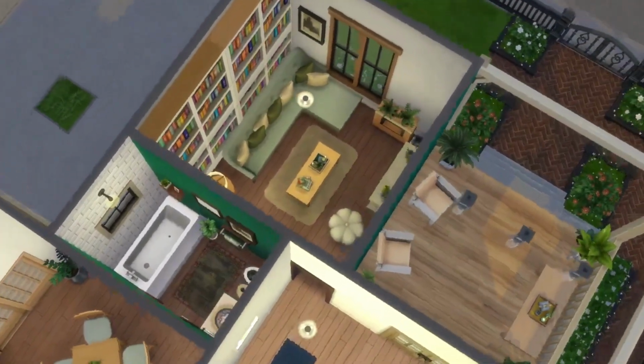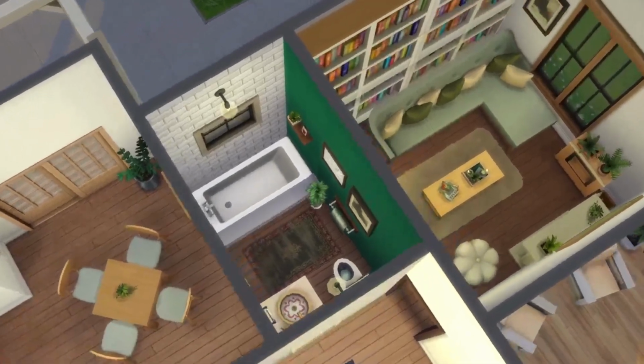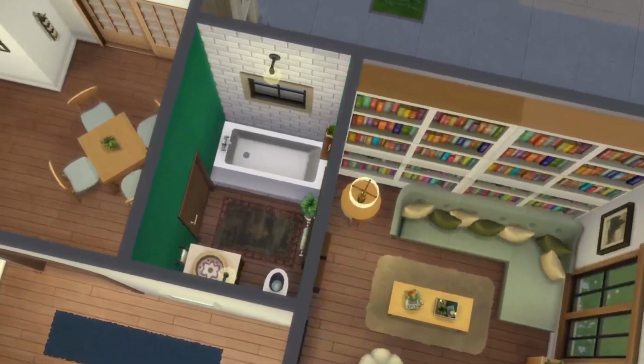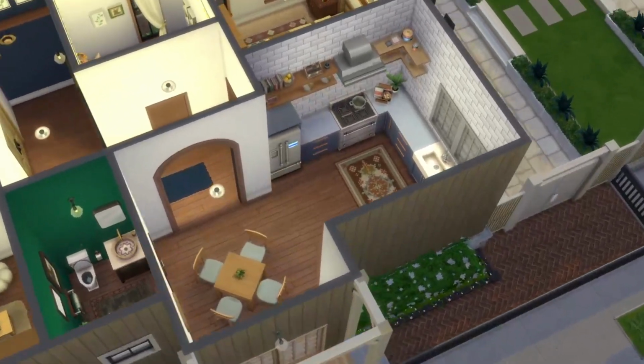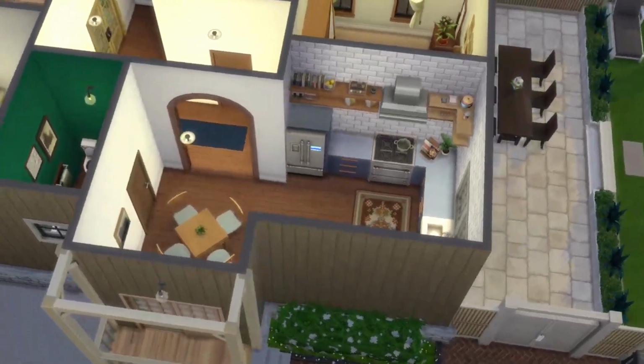Some of my favorite rooms are definitely the kitchen. I really like the garden as well, even though it's a little bit quirky. The front of the house also I think looks really nice, and I do like the overall design of the outside of the house. But let me know what you think of this build in the comments below.